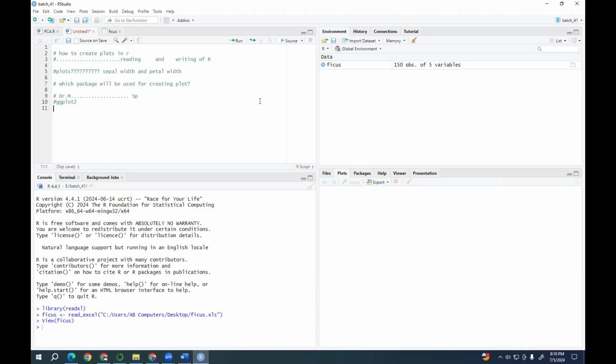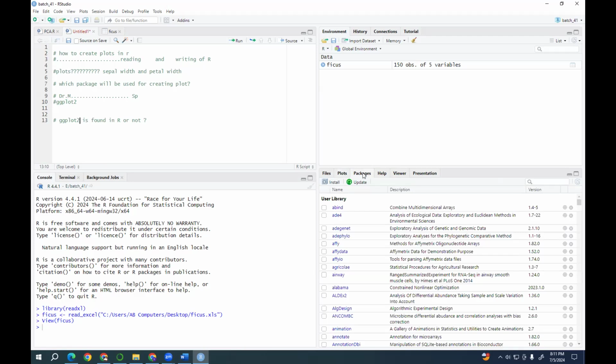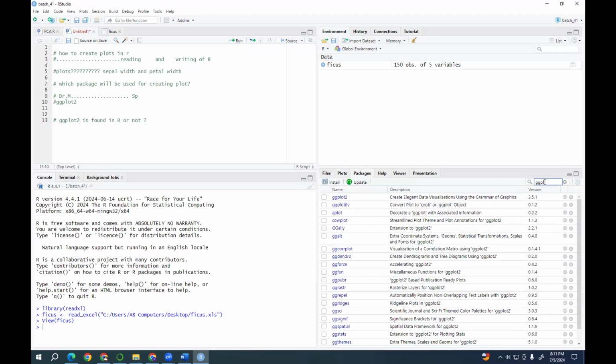Now, next step, he needs to check whether ggplot2 is found in R or not. He needs to confirm ggplot2 is found within R. He needs to open screen number 4. All participants, please come to screen number 4. Click on the packages button and search here within the search bar for ggplot2.